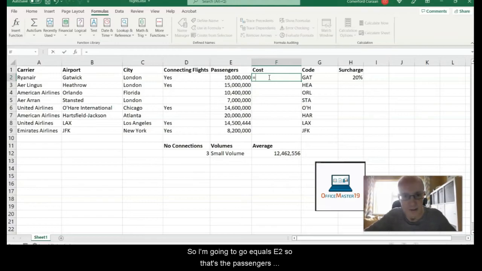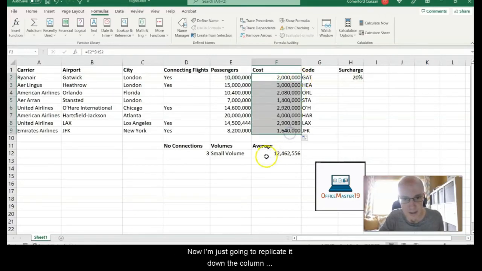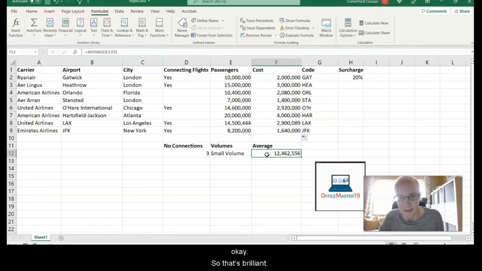So I'm going to go equals E2, so that's the passengers, multiplied by the surcharge, which is H2, but I want to put it in brackets to make it stick. So it's $H$2. And then press enter. Now I'm just going to replicate it down the column. So that's brilliant. That's now Sample Exam 2, Project 4 completed.